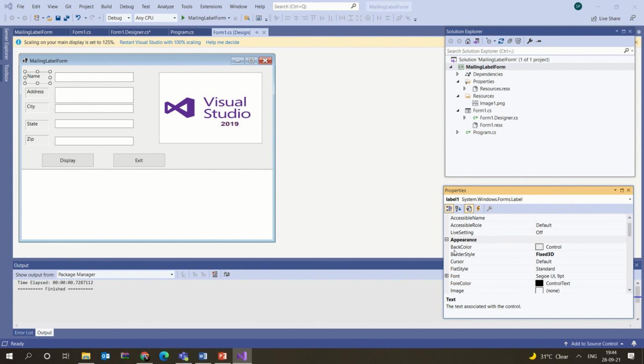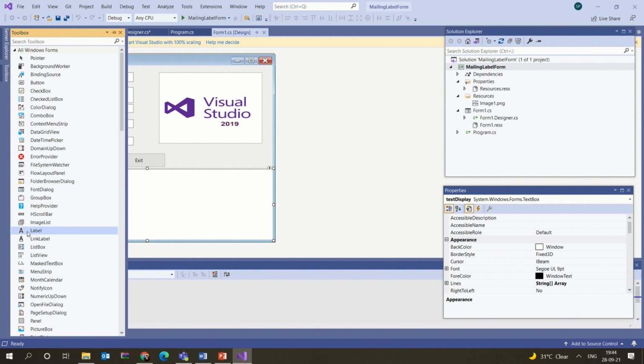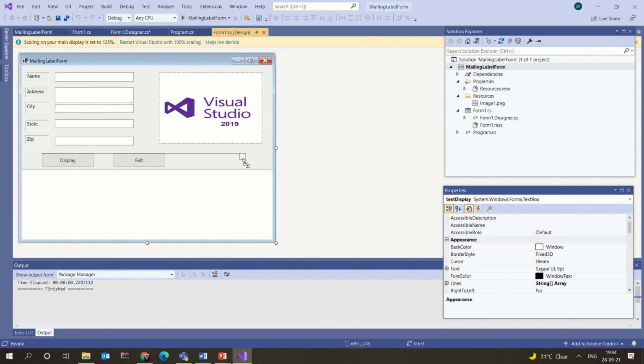See here, there is something called border style. When you click here, there is a drop down. If I make it none, it will have a different appearance. Now if I click on Fixed 3D, it will give you a 3D effect. Say from the toolbox, I'm taking a label and putting a label here.